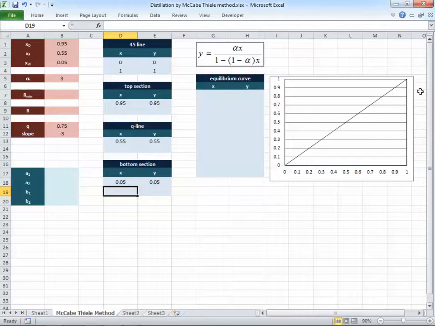We need to plot the equilibrium curve. So one form of the equilibrium relation is this: y equals alpha x over 1 plus (alpha minus 1) x, which is kind of a famous equation. And the alpha is the relative volatility, and actually we have it here as 3. This is the vapor pressure of the more volatile over the vapor pressure of the less volatile, so it tells you how easy or difficult the separation is.